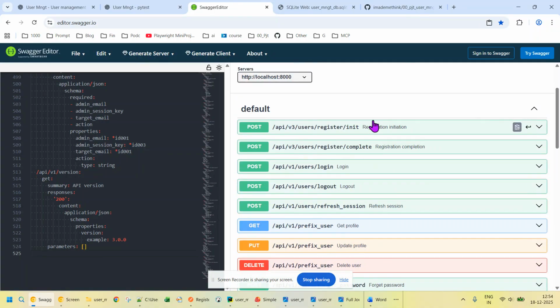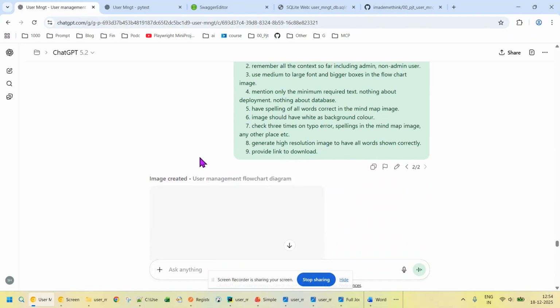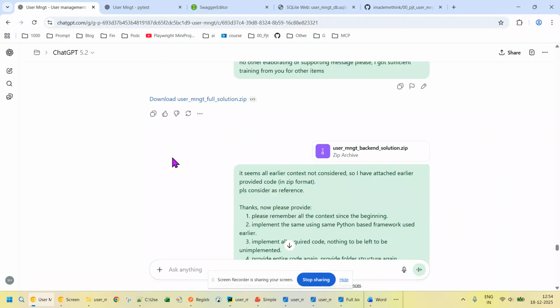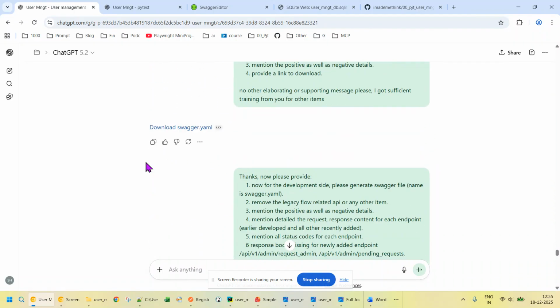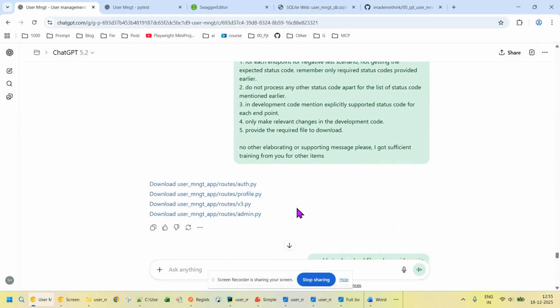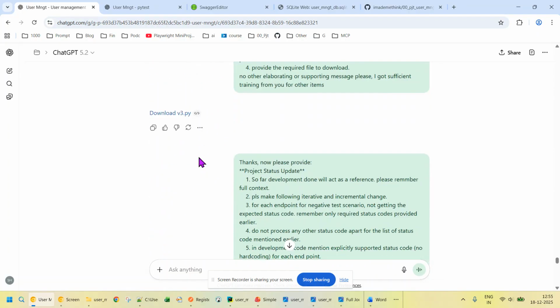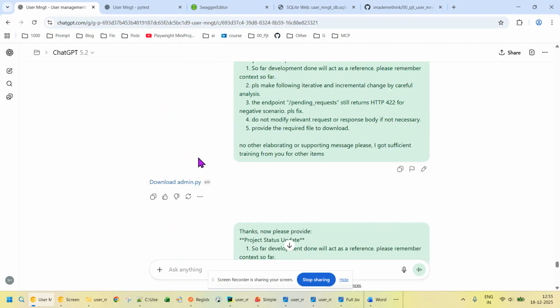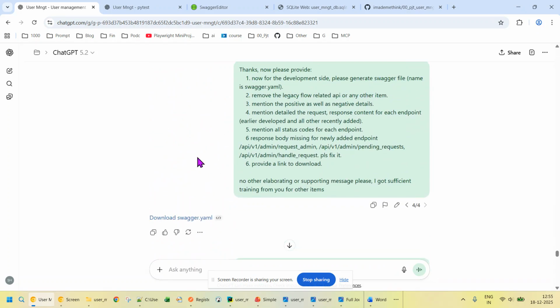Of course, the Swagger was not generated in full in the first go. So if you see in ChatGPT, the first time Swagger was generated, the second time it was generated with some additional stuff, then some source code changes. So the point is, it has to be an iterative and incremental approach. Of course, AI has vast potential, but then we have to limit it.